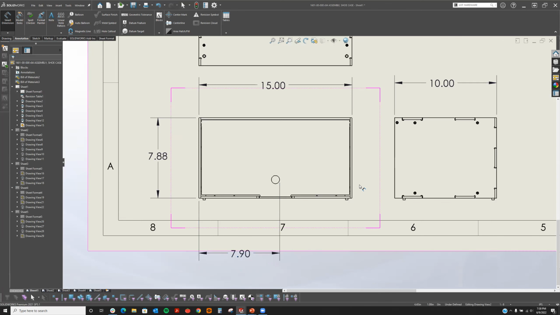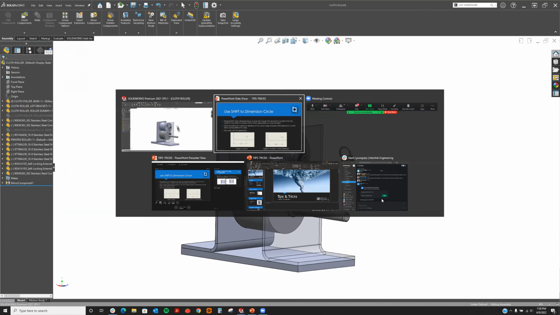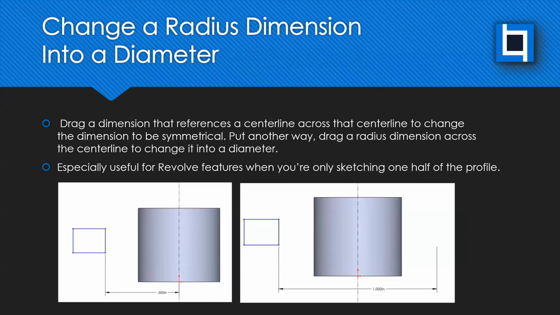It's a nifty trick there. All right, let me pop back over. Okay. Here's another one that I really like to use.